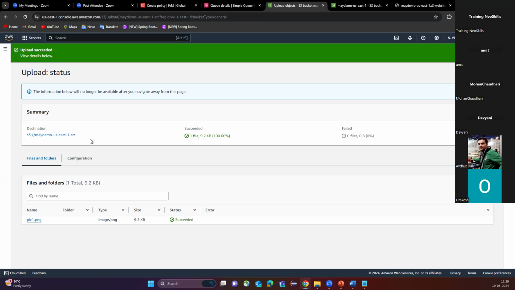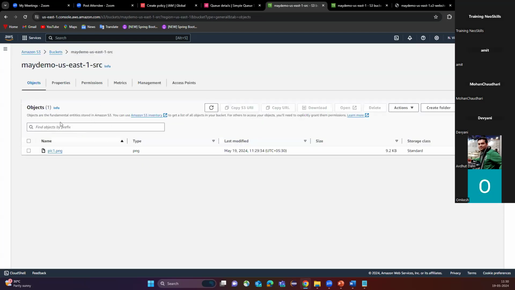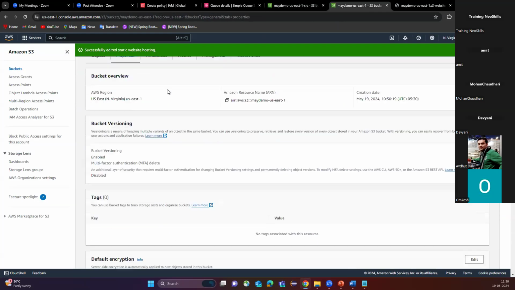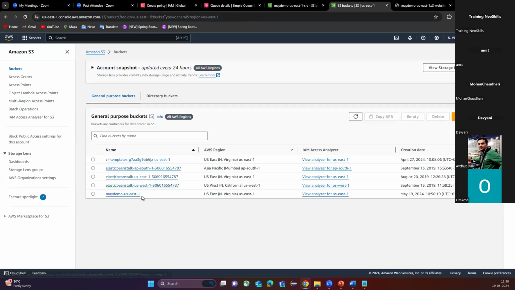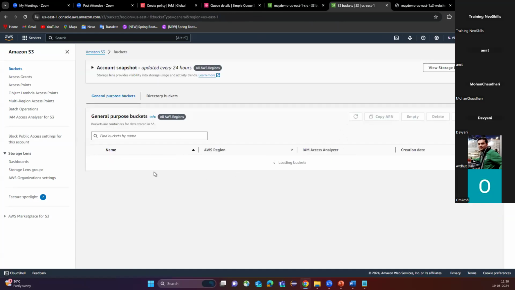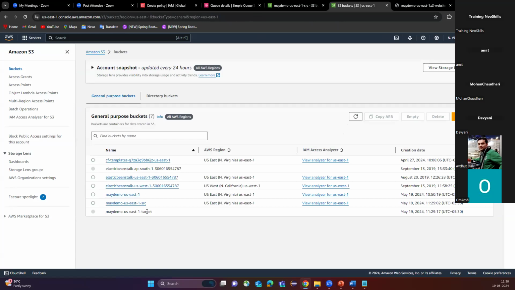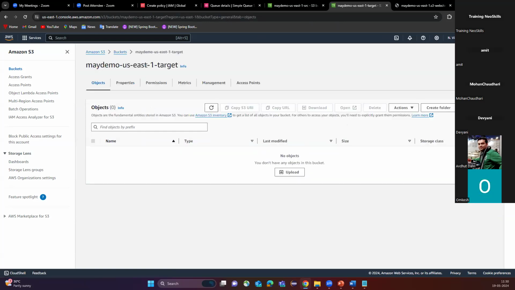No, we haven't configured any replication rule, right? How will it be replicated, though? By default, it will not be replicated to your target bucket automatically. For that, you have to create a replication rule. That's where you mention what your source bucket and target bucket are. Then it will replicate them.